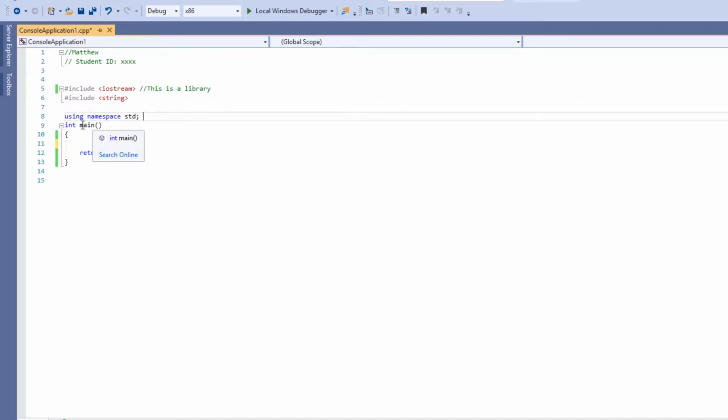And below this is using namespace std, and we're going to skip this for now. We'll come back to it and explain what this is and why I have this here.